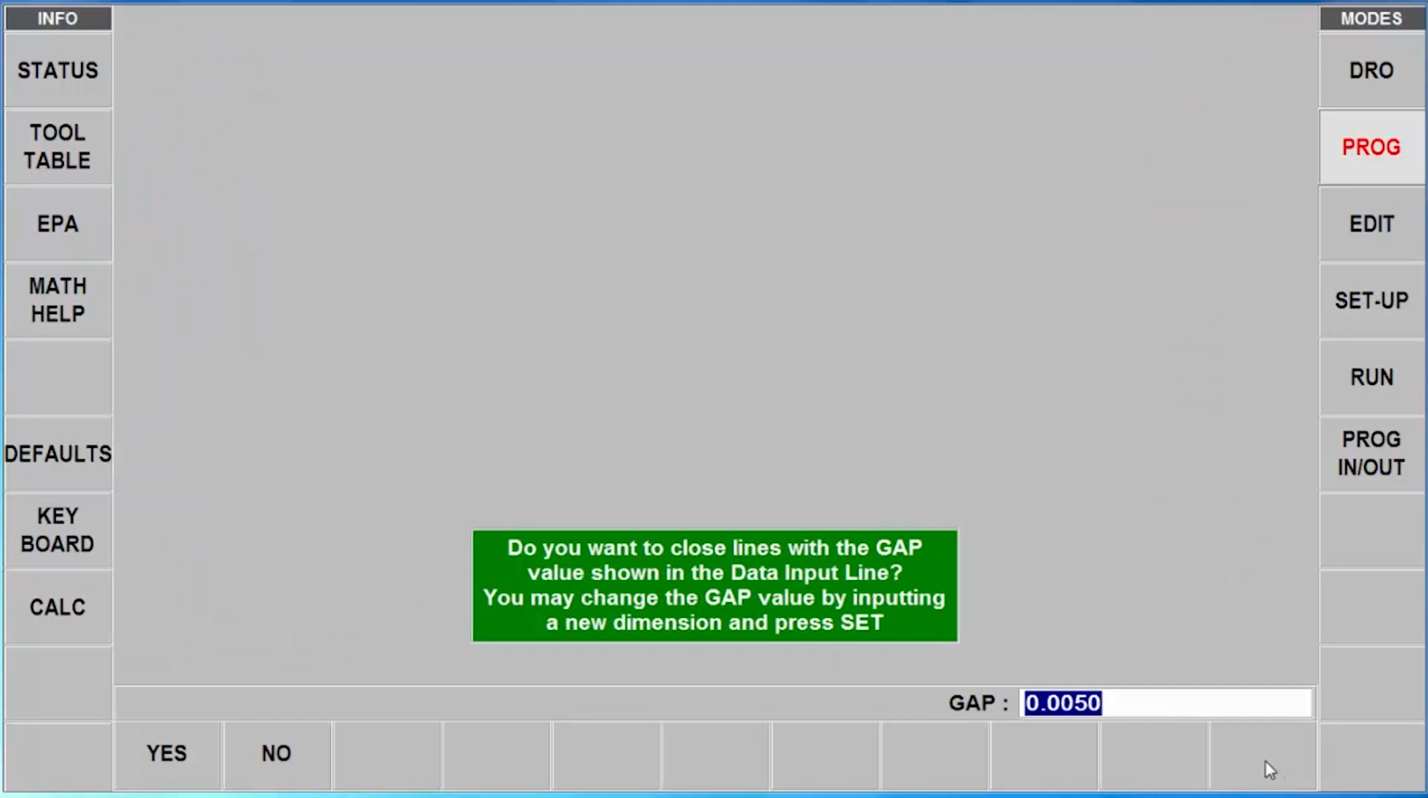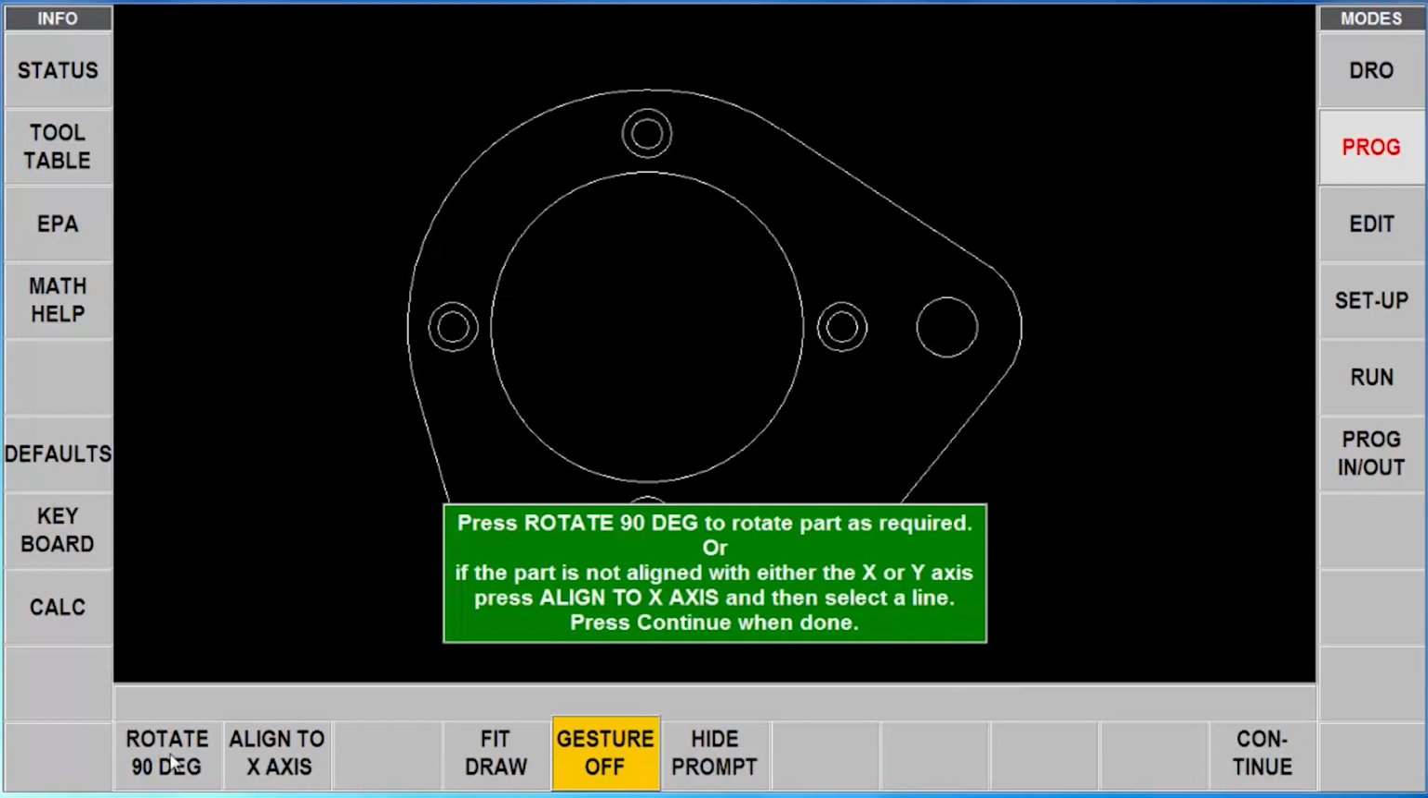And then at this point, it's going to ask me whether I want to close any gaps that are 5/1000ths of an inch or less. So I can adjust this number if I need to, but generally speaking, I would leave it at 5 and then move forward. So when I go to that answer here, it's showing me now some of my options.